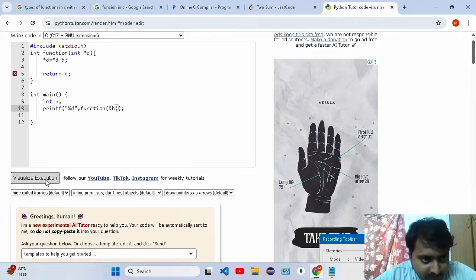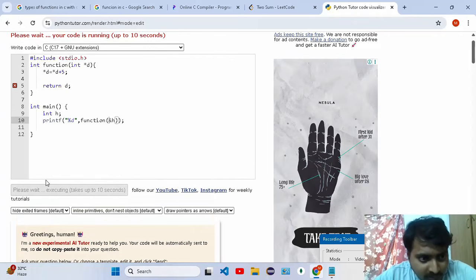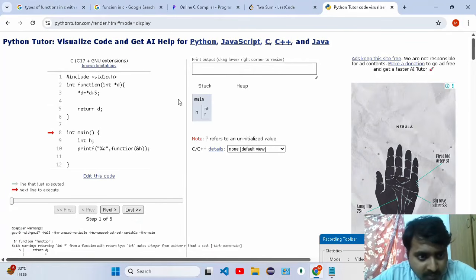Click it here, visualize it. So what is happening here, just see. In this, H is created, right? The H variable is created in main, in the stack of main. It's the main function, right? Main function is there here. Okay, shown. Click on next.